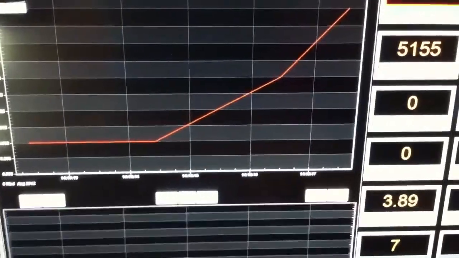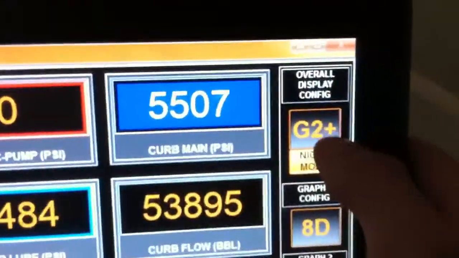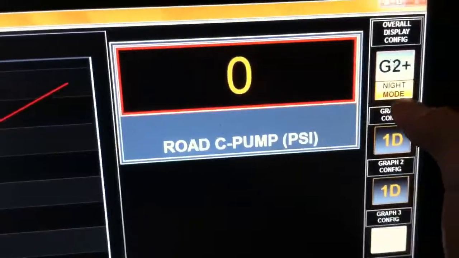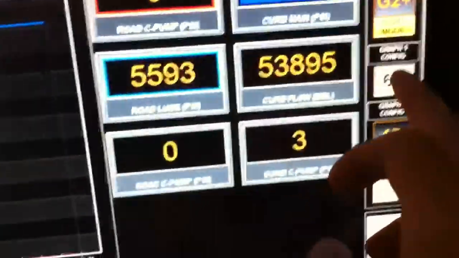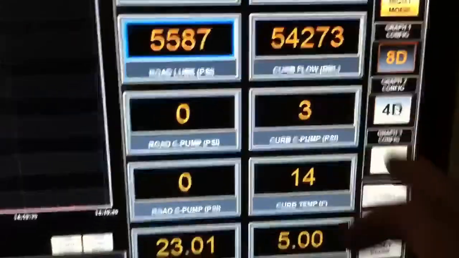Again, we can look at what we need to. We can change over here how many graphs we want to look at. If we want to look at 3 graphs now, we can look at 1, we can look at 2, we can look at 2 with the big one, which is what I prefer. And then how many data points you want to look at. Up to 8 on the top, 4 on the bottom.